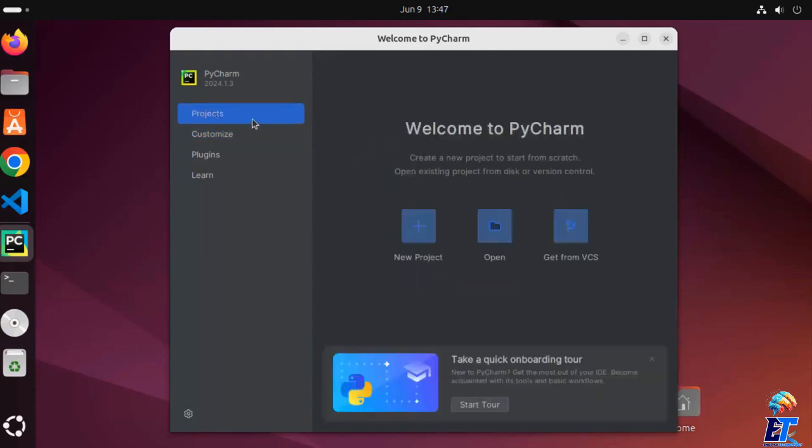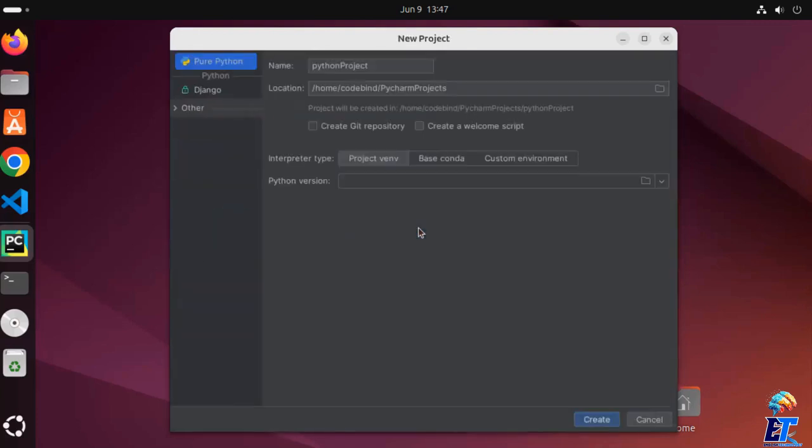So I'm going to go to this project section and then click on new project from here. And then you can give the name to your project, and your project will be saved at this location, which is your home folder. And then in your home folder, you have your username, and then there will be this PyCharm project folder, which is created, and all your projects will be created inside that folder. So here I'm going to leave everything as default.